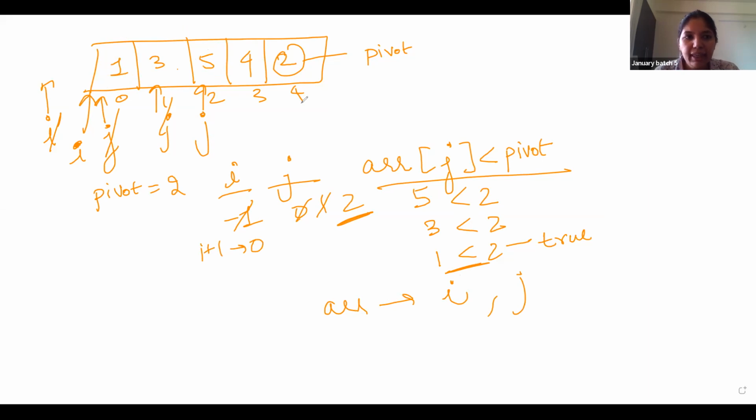Then again we will start comparing. J value becomes 3. 4 less than 2? No. No, this will not do anything.